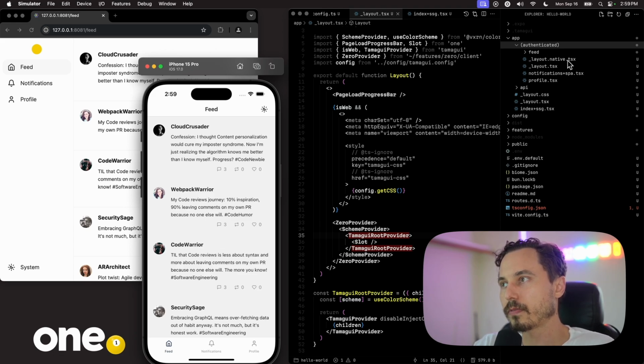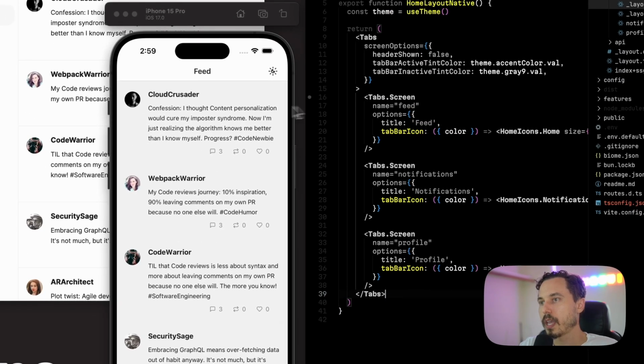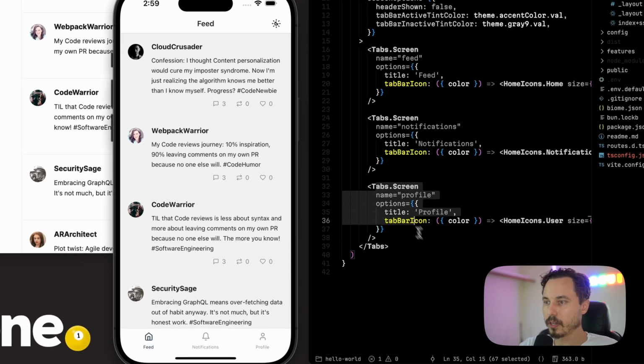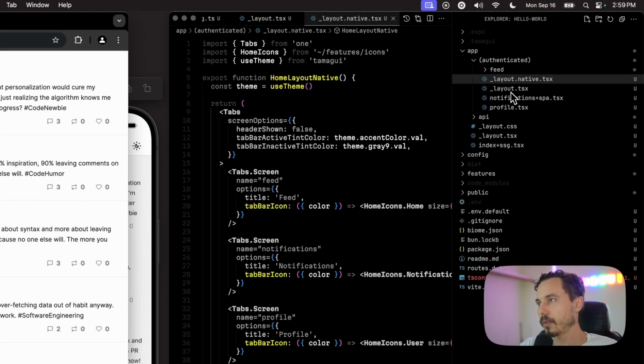And that is that you can fork your layouts. You can fork any file actually just by using platform extensions. Here we're using .native, and you can see we're rendering some tabs. And that's how we're controlling these tabs down here, and sort of giving them icons, giving them different colors and all that stuff. And then we're actually also on the web doing something completely different. And so that's this layout here.